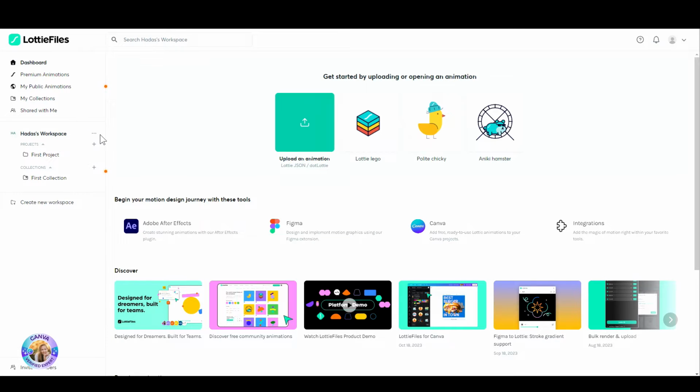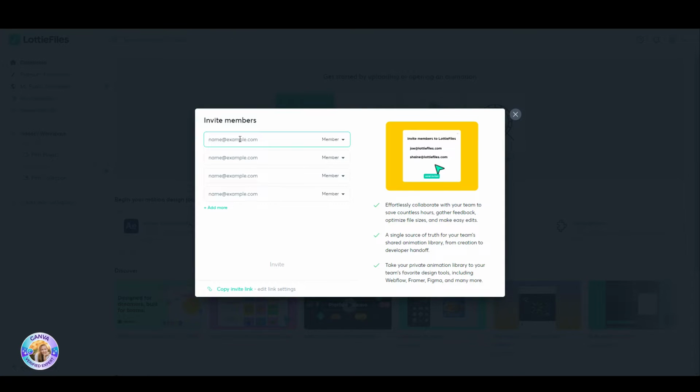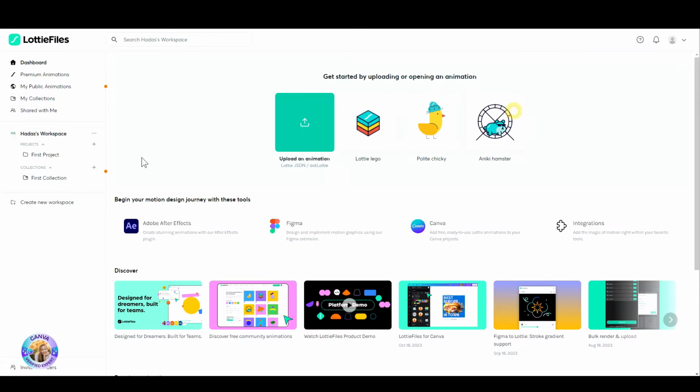So I'm just going to hit these 3 dots. I can invite members if I'd like. I can just add their email account and manage the preferences, whether they're a member or an admin, or I can just copy the invite link from the bottom of this pop-up screen, or I can also copy invite link right here. And I can also go to the workspace settings.